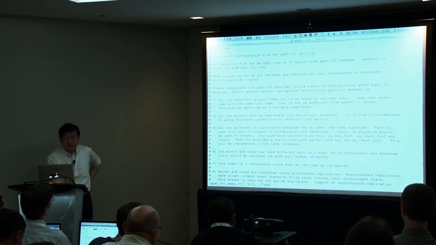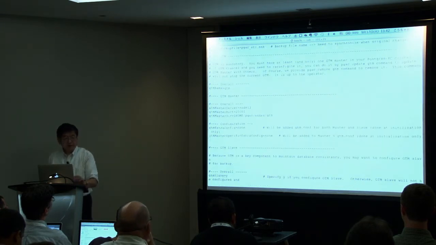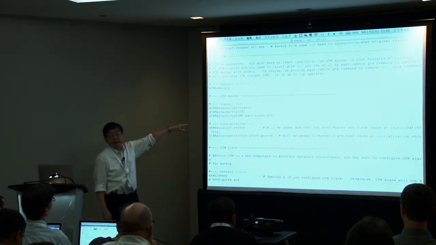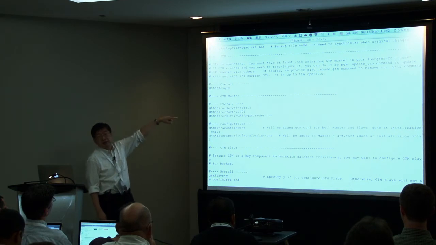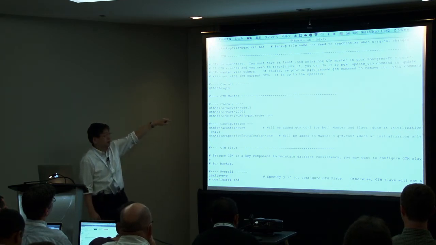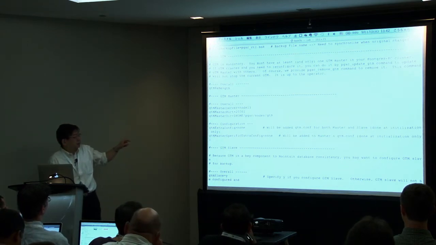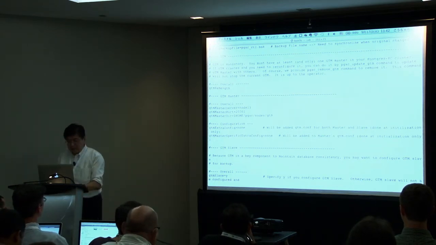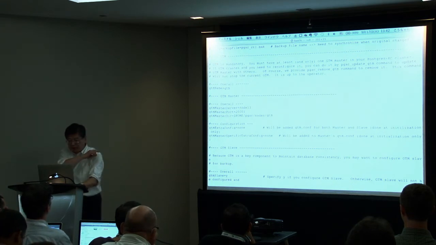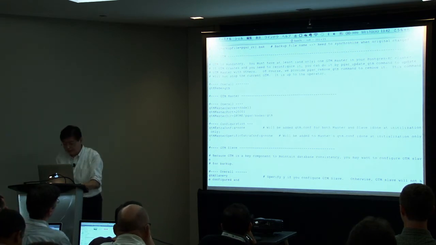It looks like this one. It comes with an example of the configuration, as well as an annotation of each parameter you should specify for your configuration. And I will go back to this configuration file later.